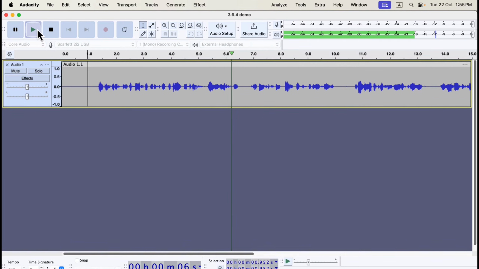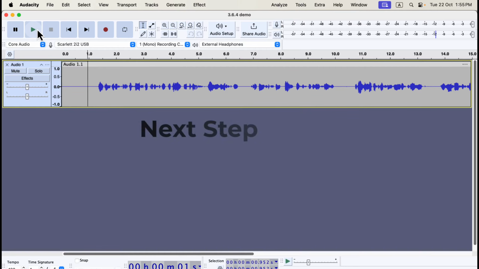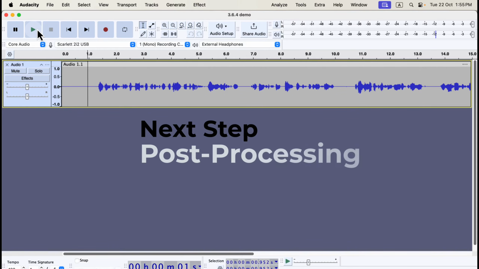You might notice the audio sounds quieter than the current narration. This is where post-processing comes in. The next step is post-processing, which will help improve the sound quality. This will be covered in detail in the next part of the tutorial.